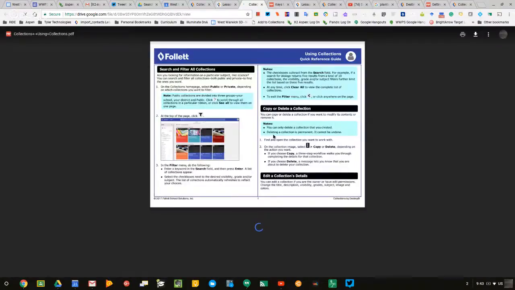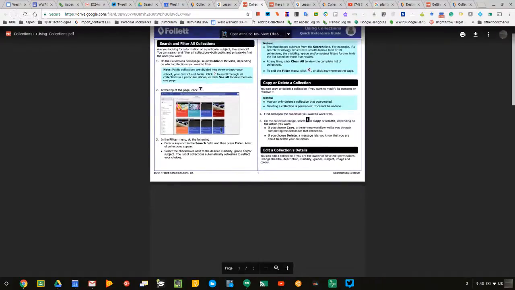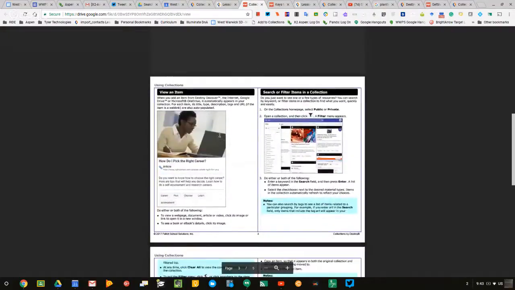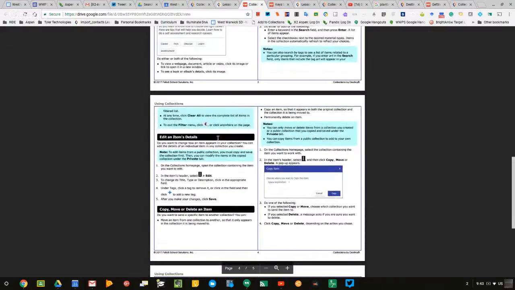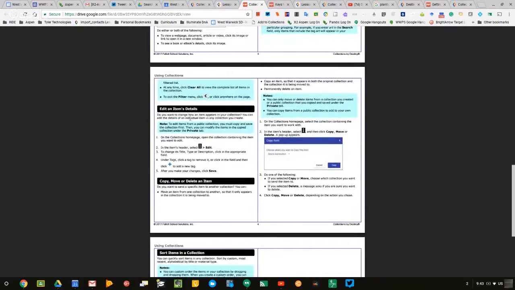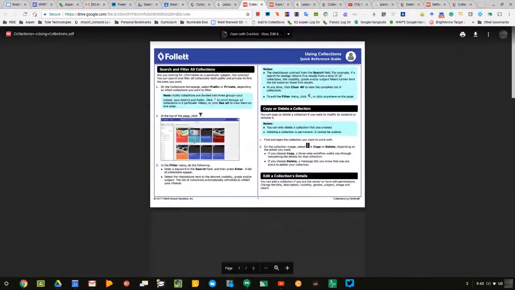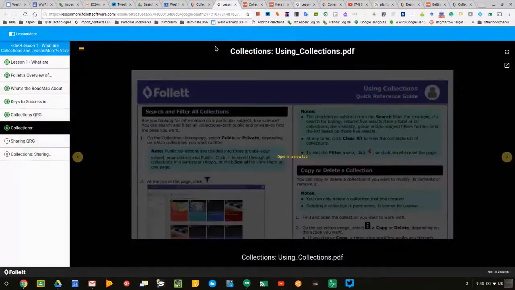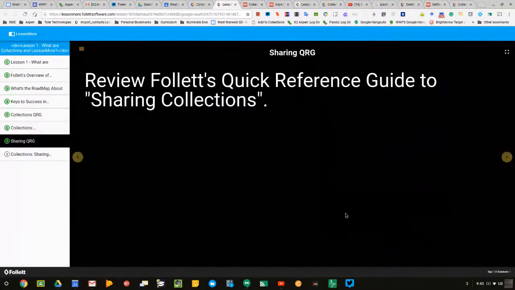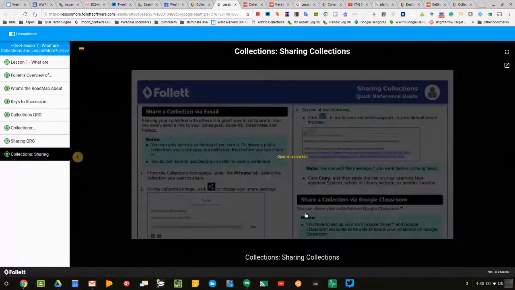And so now I can say open in a new tab, and this is going to be the step-by-step directions from Follett. They're called quick reference guides, and you can go through and see that there are 5 pages of printed out instructions. So this is just a quick reference guide, like how do you edit an item's detail. So not only do I have videos of that, but there are also very quick reference cards that you can look at to master this process. And then the last step here is how you share a collection. So again, it's just a quick reference guide to how do I go about sharing that collection.